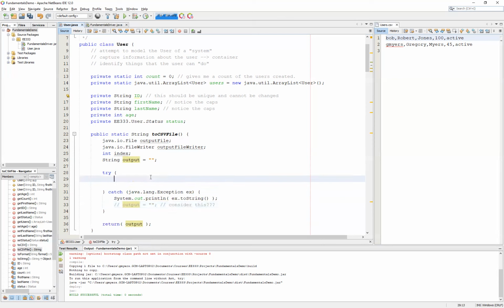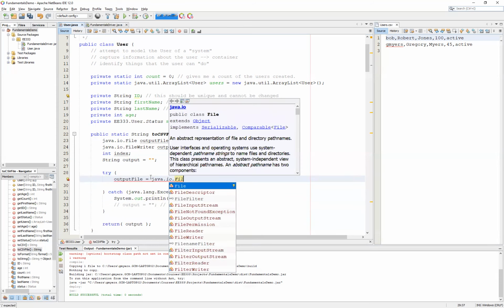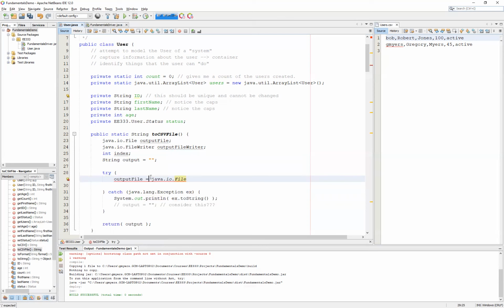Now, from here, what we want to do is simply set the output file equal to the java.io.File when we use the constructor here. And so we want to have a new java.io.File. And once again, in this case, for this example, we are simply going to hard code it.